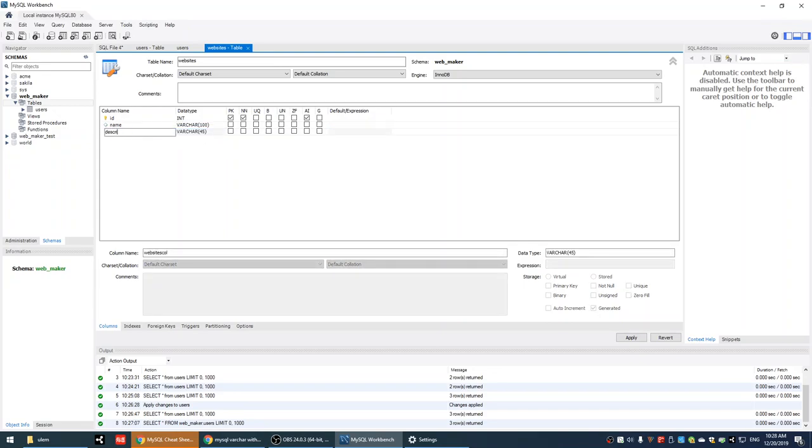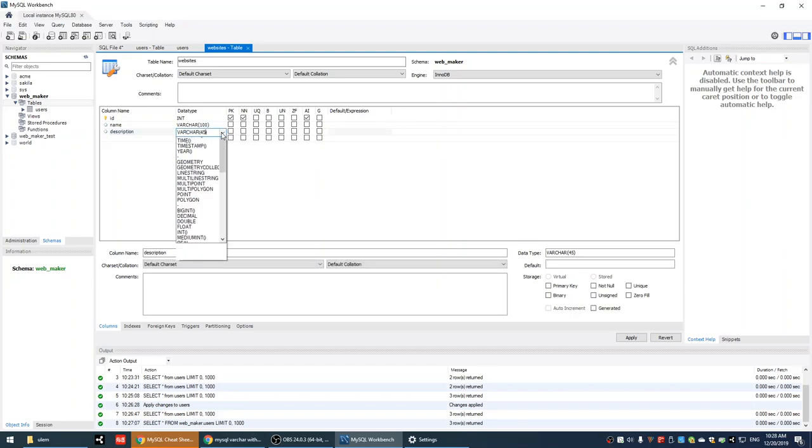Description. Varchar. This time you can choose from here or just enter by yourself. I'm going to do varchar 255, or varchar max you can do, I think. To 255.